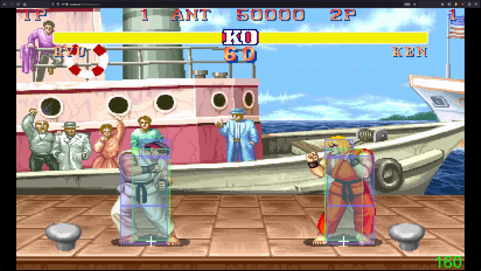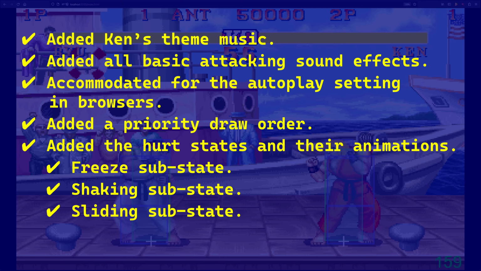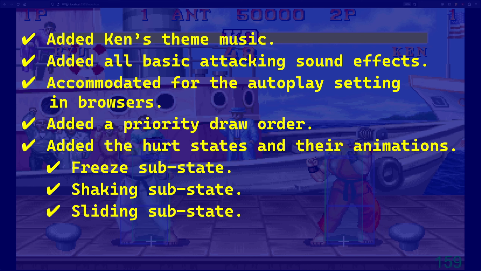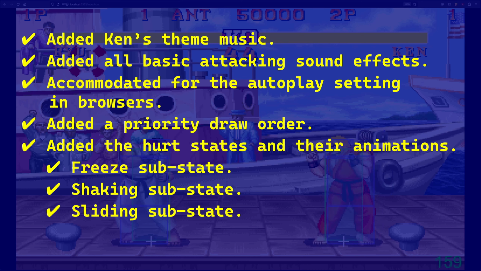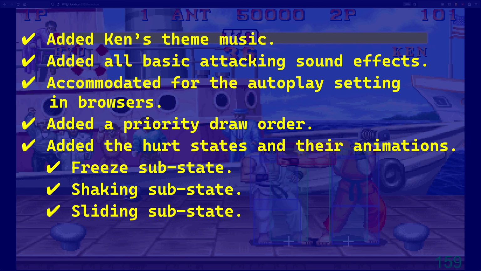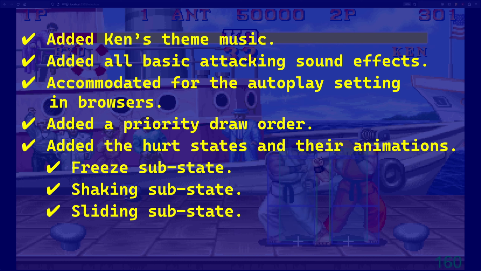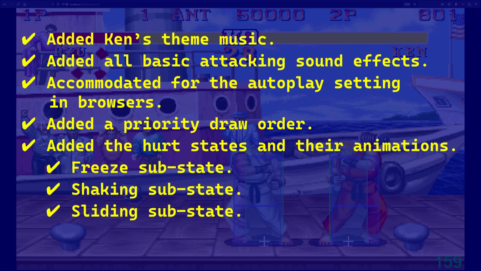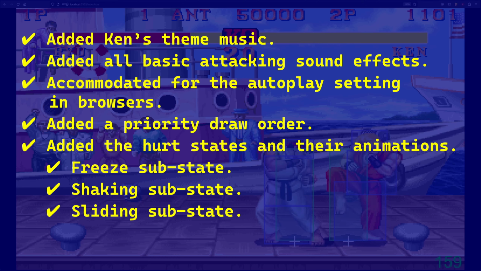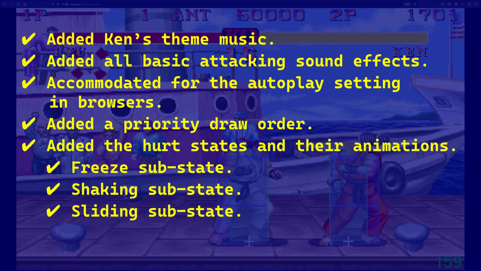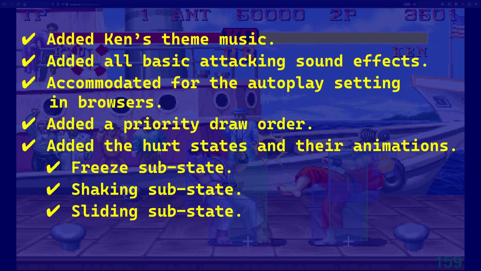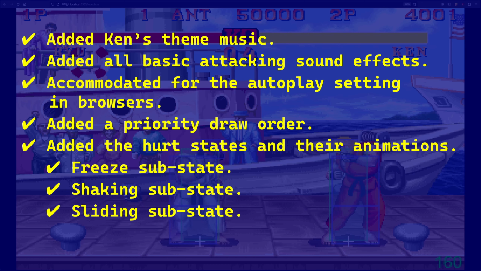So with that, let's quickly review what we've achieved today. With sound now in place, the game has become even more faithful to the original. It's a wonder how something as little as the background music can improve this. Although we didn't stop there. We went ahead and added all the sound effects we could to cover the fighter states we currently have implemented too, again improving its authenticity. We also took the necessary action to accommodate the autoplay feature in browsers to allow us to actually play sound back.